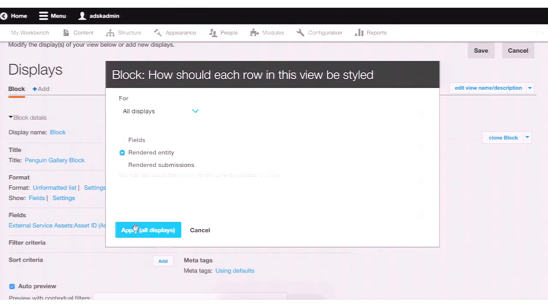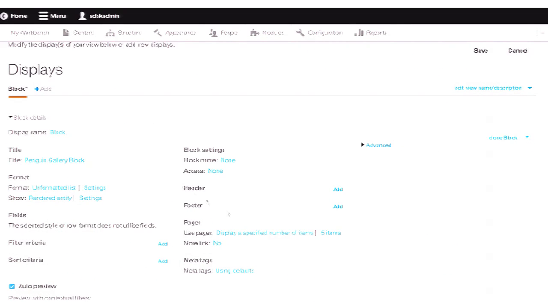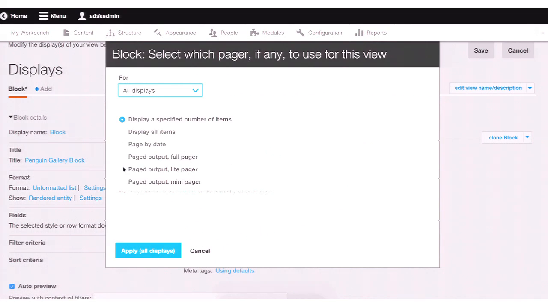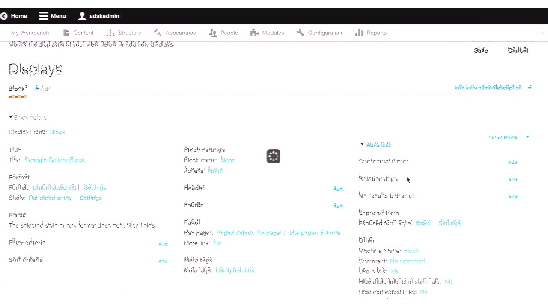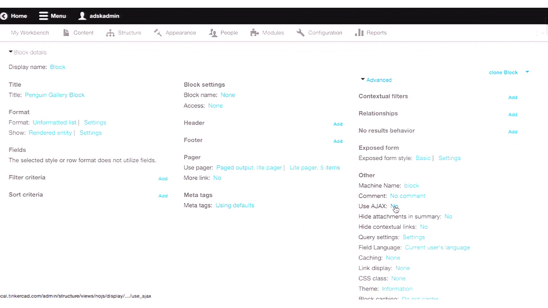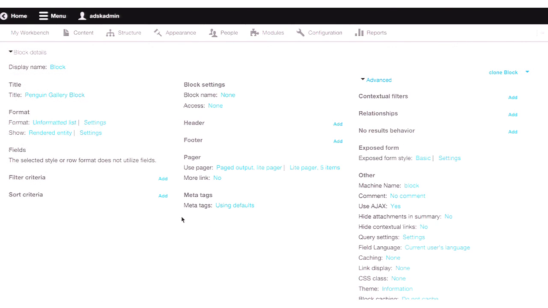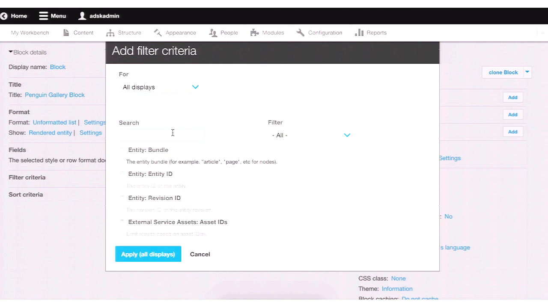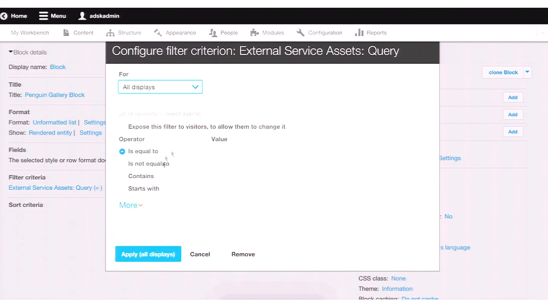So you can see here, because it's an entity, I actually have the ability for view modes: full content, teaser, embedded. You can then see that pagination will work by setting a limit and offset on the external service. You can go ahead and enable all the native stuff, like use Ajax, so if you want Ajax pagination. And then if you take a look here, all these filters that are provided to us are actually because they're mapped on our entity properties.